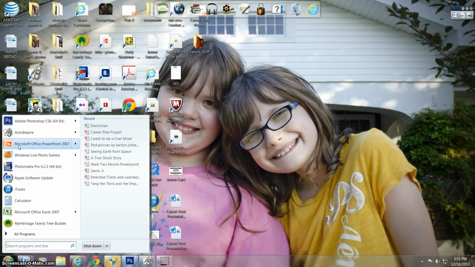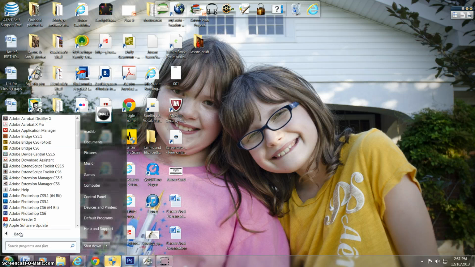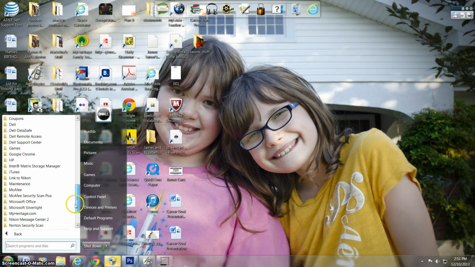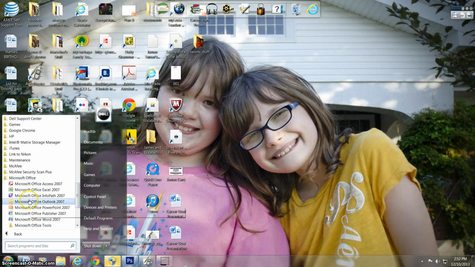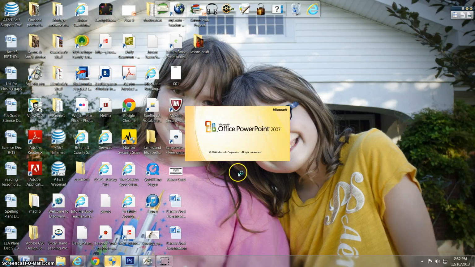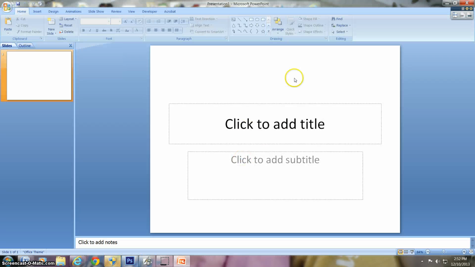Now, if yours doesn't come up automatically, you can probably go to all programs and then just scroll through when you look for the Microsoft Office. You can double click on it and then just scroll through until you see the PowerPoint one, and here it is. I'm going to go ahead and click on it now, but I could have clicked on it when it first came up.